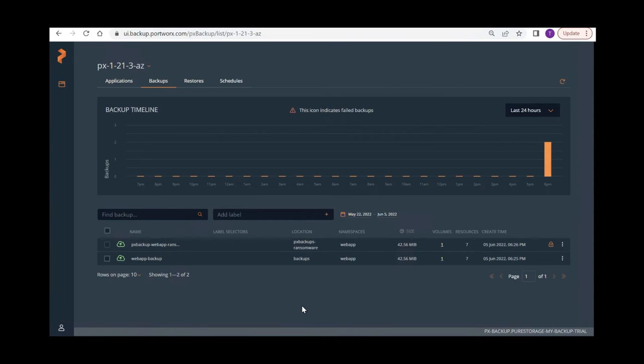Now, if you are hit by ransomware, there's the possibility that not only has your application been affected and hacked, but there's also the possibility that your cluster's been compromised, and the S3 bucket that you use for your normal backups could also be compromised. So we're going to show using this ransomware backup to restore our application into a fresh cluster that does not have anything affected in it.